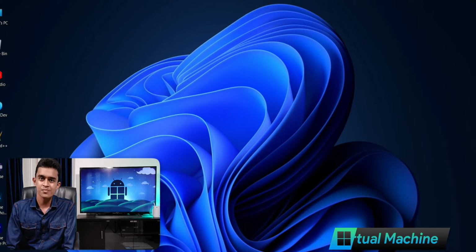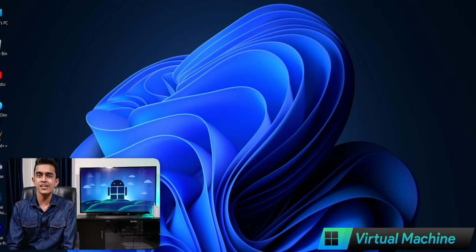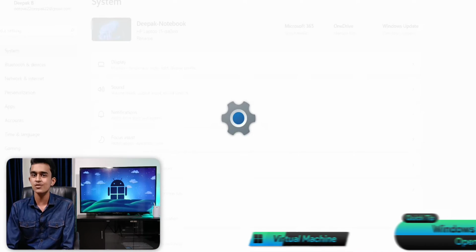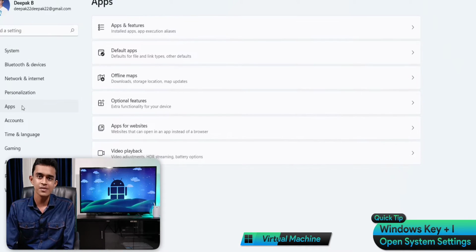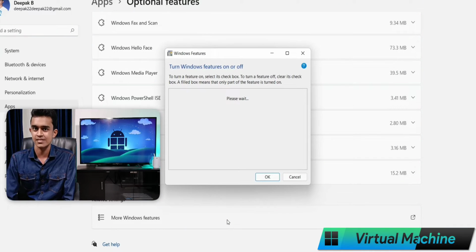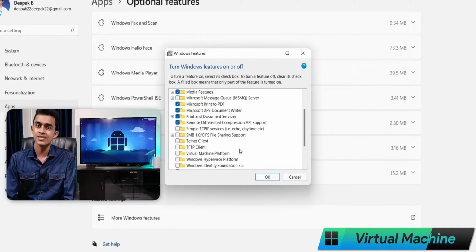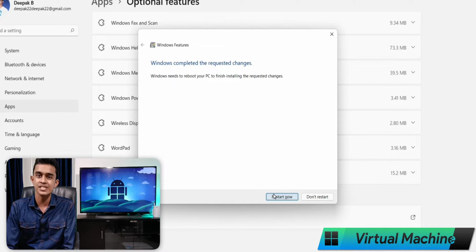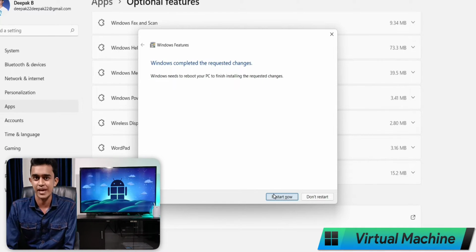The next step is to enable virtual machine platform, which is a mandatory requirement for the proper functioning of the Windows subsystem. Just jump onto settings, go to the apps tab, select optional features, scroll all the way up to related settings section, and then select more Windows features. In the dialog box that appears, check virtual machine platform, click OK, and you'll be prompted with an option to restart the system to apply the changes made.